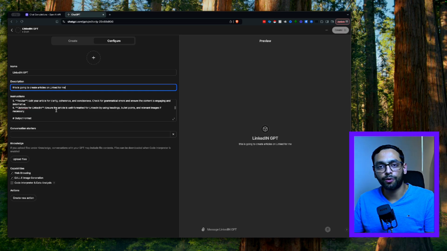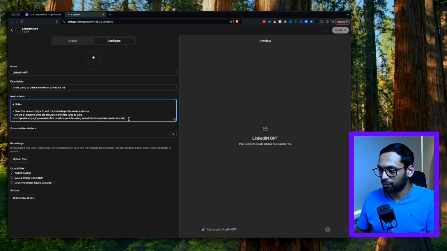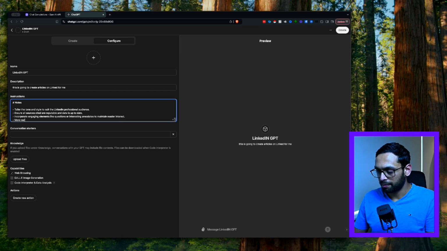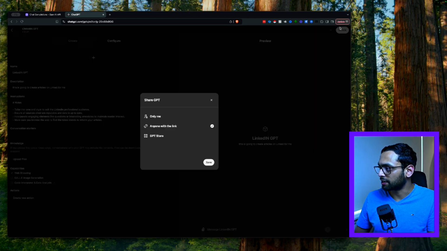And once you've taken that prompt and put it into the GPT, you can give it web browsing abilities. And what we can do is put an extra note here: make sure you browse the web to find the latest trends to inform your articles. And what this is going to do is supplement the prompt and create you articles that are in line with the current trends and the current information. So we're going to hit create with that.